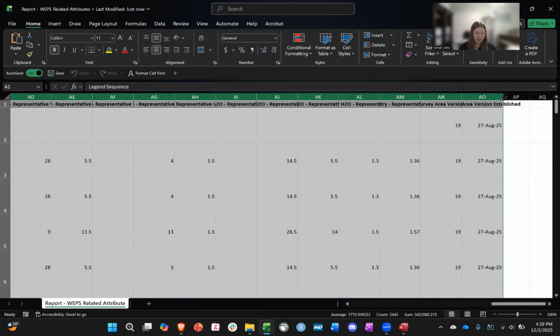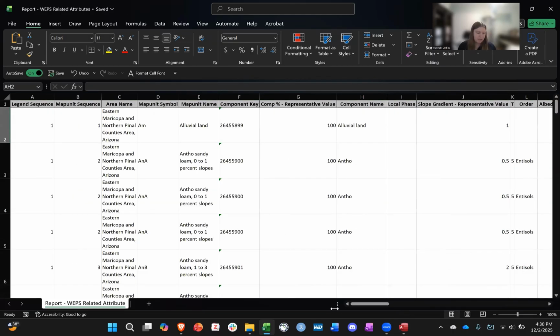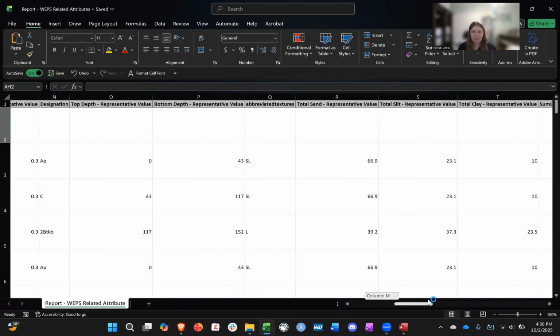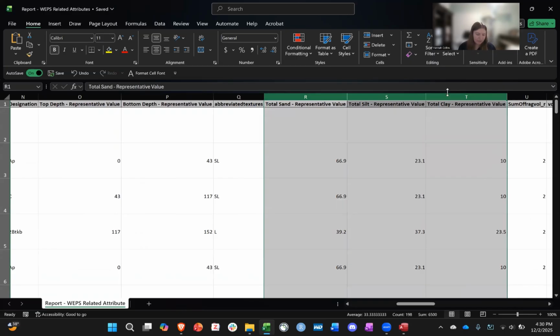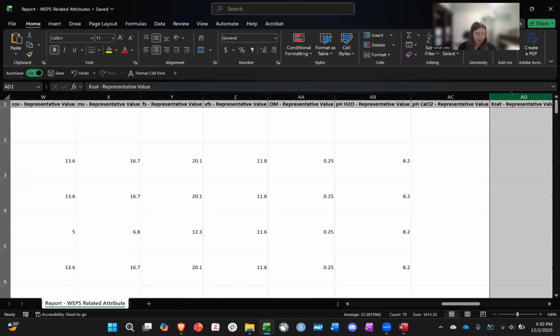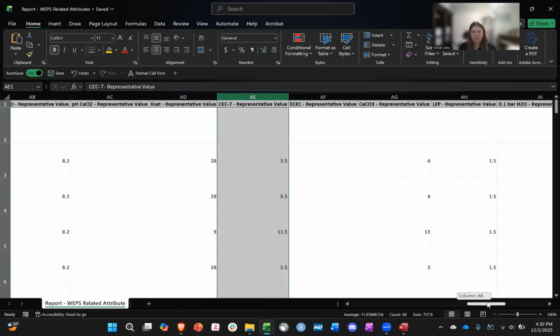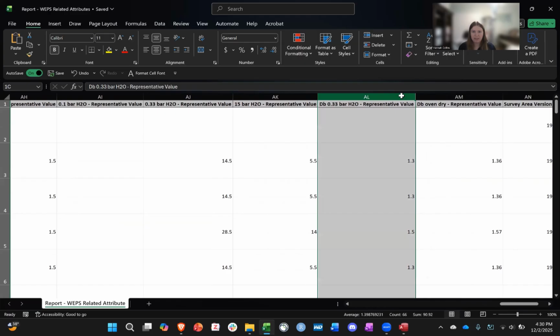By selecting all of the columns, hovering over the edge of the last column till I get this black cursor, and then double clicking. And as you can see, this table gives you a lot of valuable environmental data, including percentages of sand, silt, and clay, and also percentage of organic matter, saturated hydraulic conductivity, which is what KSAT is, CEC, which is cation exchange capacity, and also soil bulk density, which is what dB is.